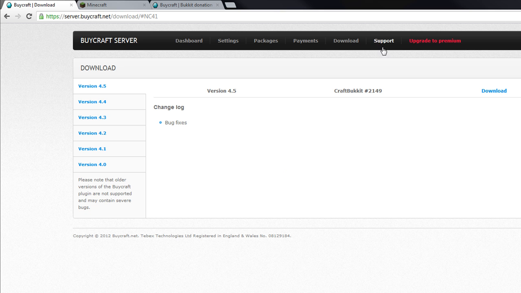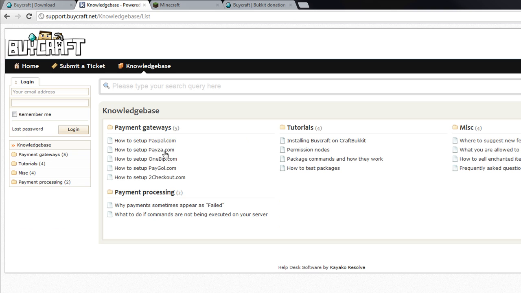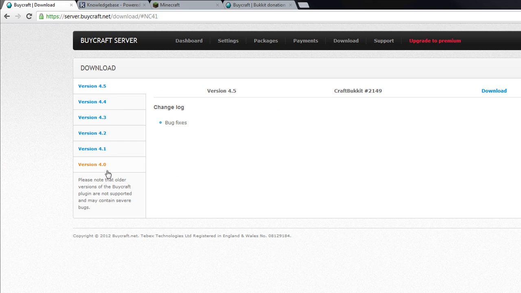And finally, we have support. So if you have any problems, then you can submit a ticket here, and there's also a knowledge base showing you how to set up all the different gateways. So that's where you would go. So for PayPal, we can see it there, and all the other ones. And then there's some other tutorials here as well for you to see. Just as I said, older versions will not be supported, so always make sure you're using the latest version before you contact support. And there we go.